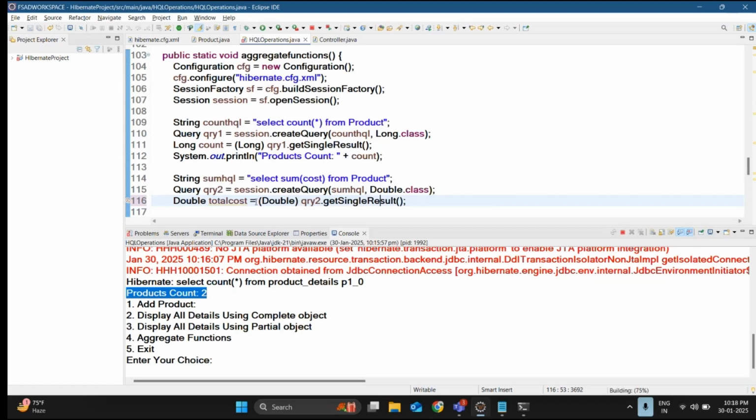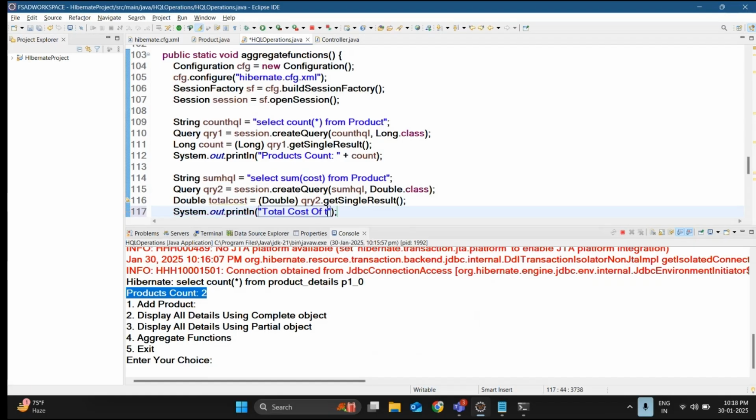Okay, typecast it to double. Let me print those values. Total cost of the products. Total cost. Let me execute this again.